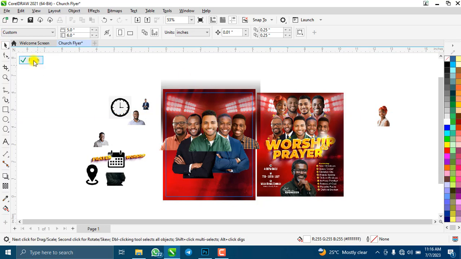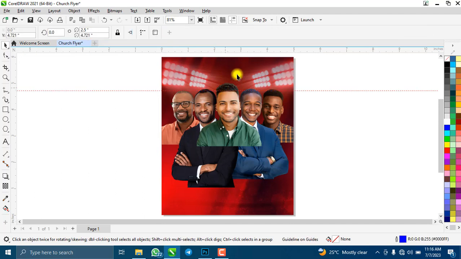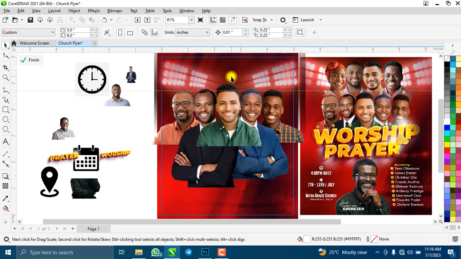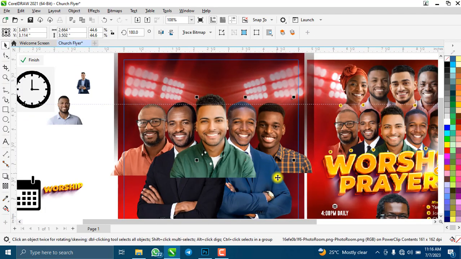All right, so now click on finish first, then bring in your ruler. Then you can go over to click on the design and then edit. Then you can now use the ruler right here. So that is how you use your ruler.